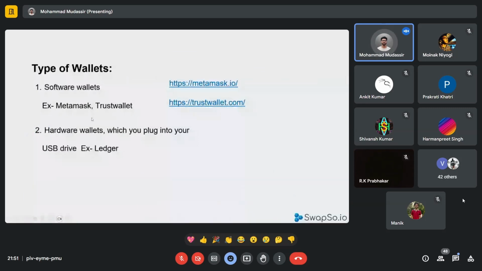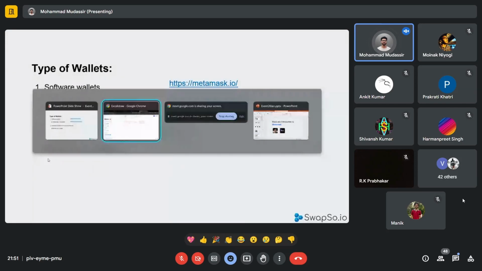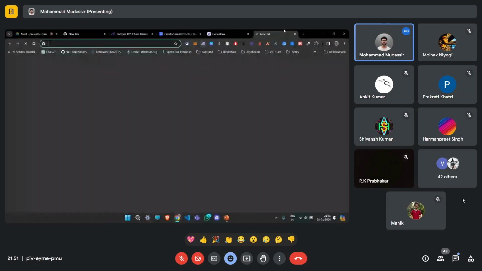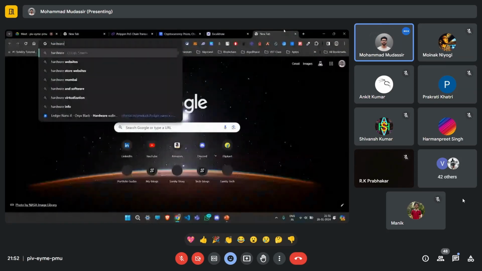So there are also hard wallets. Hard wallets means hardware wallets. You can keep that physically. Let me show you an example. Hardware wallets.